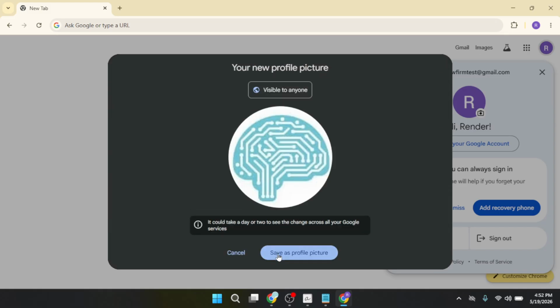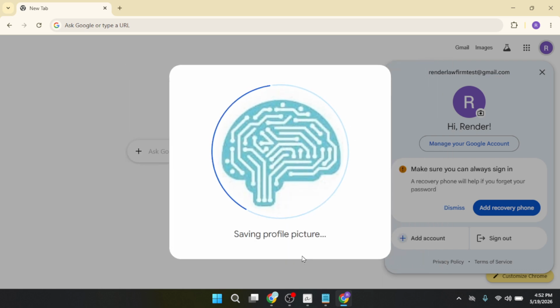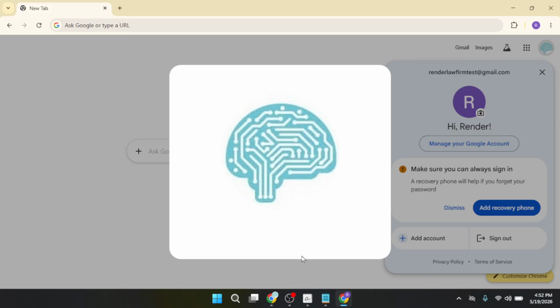This moves you to the confirmation screen so you can see how the final picture will look. Finally, click Save as Profile Picture. Chrome will apply the change, and within a moment or two, you should see your new image in the top right corner.